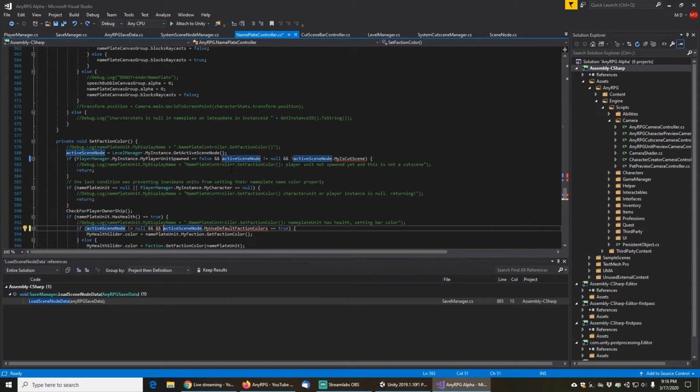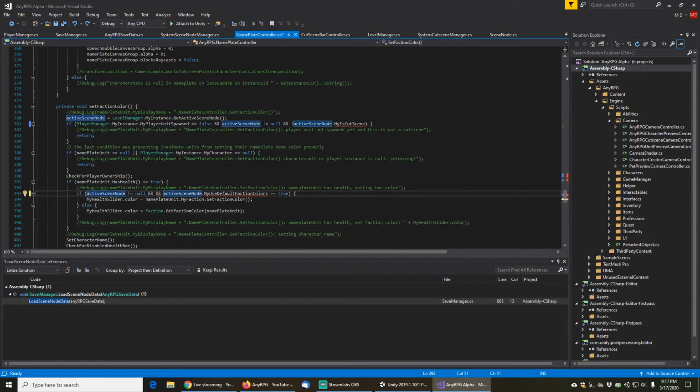If the player unit is not spawned and the active scene node does not equal null, and this is not a cutscene. Oh, actually, just a second. Which one are we doing right now? We're doing this one. Okay.